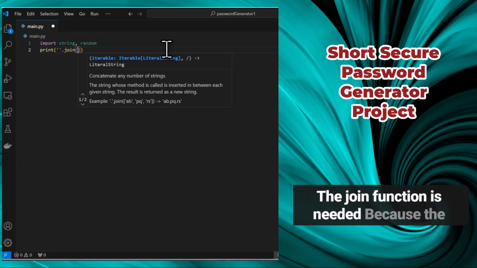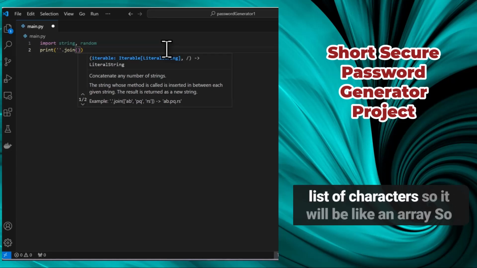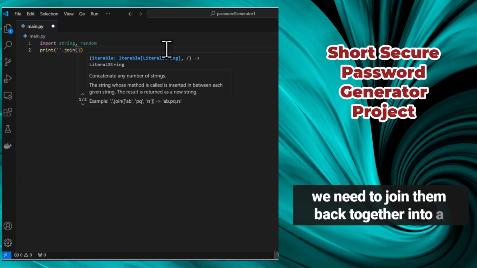The join function is needed because the output from the random module will actually be a list of characters, so it will be like an array. So we need to join them back together into a string in order for the print function to print them, and actually to enable us to see the password in one go.